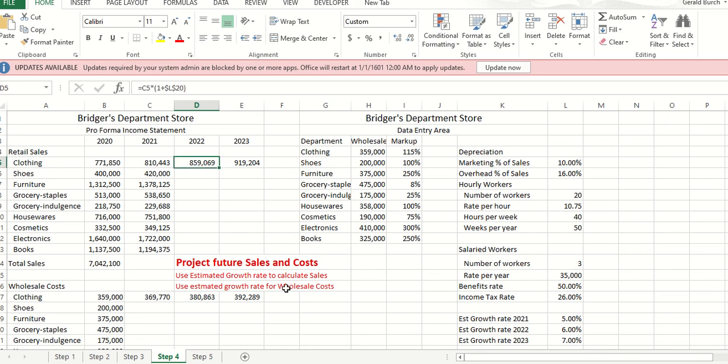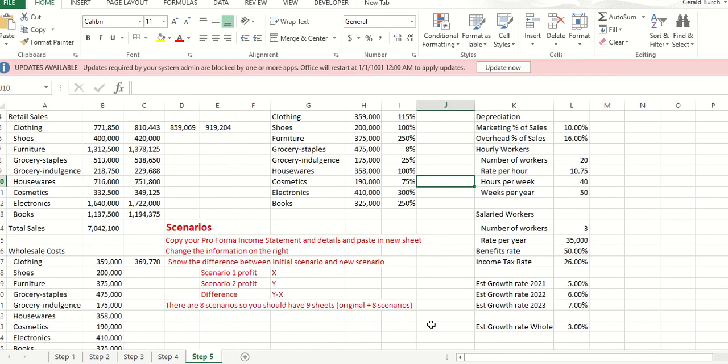2022, don't forget when you do 2022, we're not going to use 2020 data anymore. We're going to use the data from 2021. All right? So we're just going to step it across for 2022. And we're going to step it across for 2023. All of your information is in there. Everything is done.